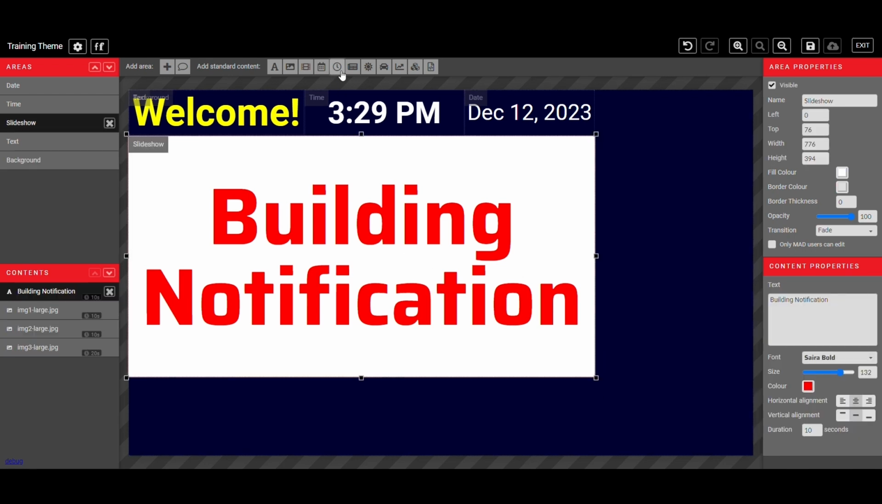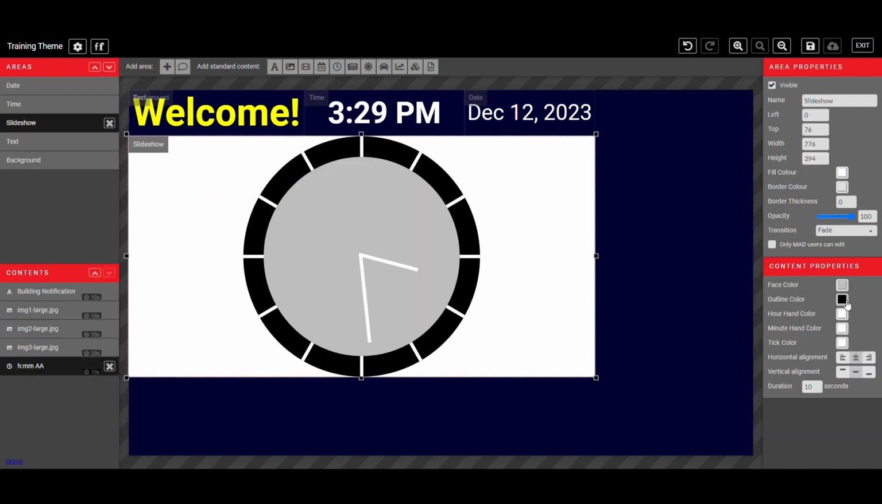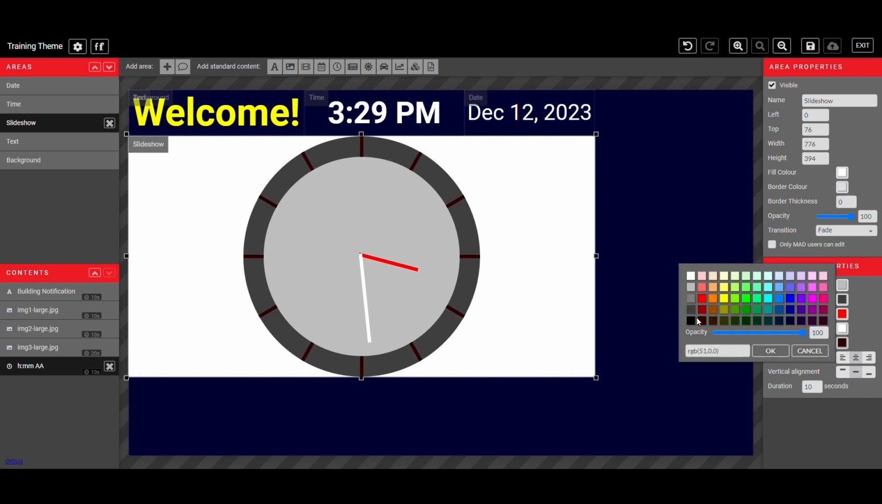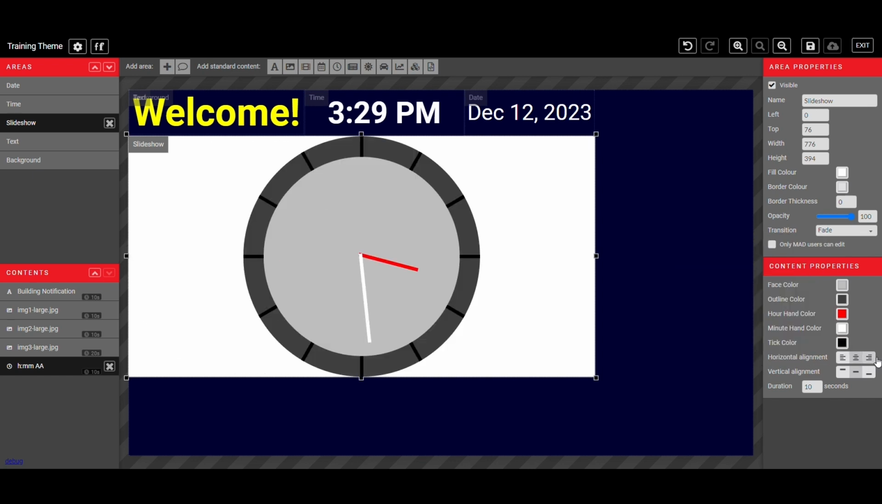If a digital clock is not your style, you can add in an analog clock using the Clock widget. Use the swatch options to change the appearance. Like the digital version, the time will default to your building location.